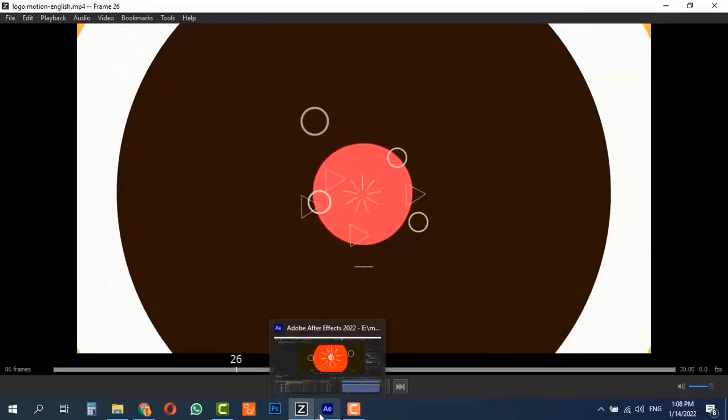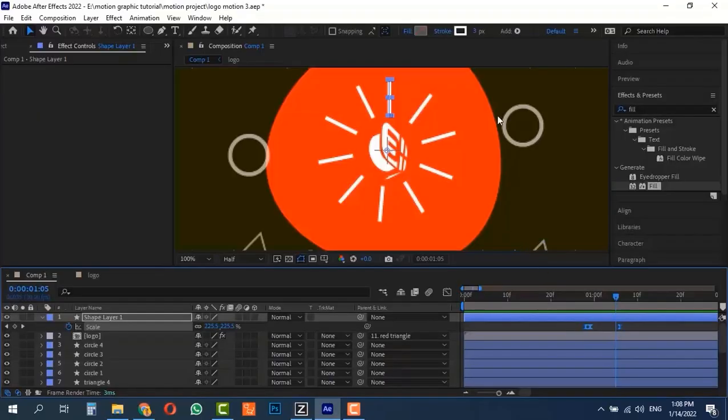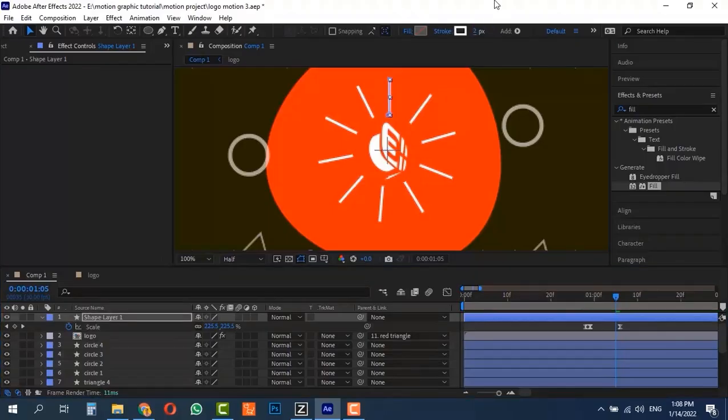The trim paths effect is used. Once you learn and practice the techniques, you can create any motion you want. I also reduce the stroke size a little and set it to 2.